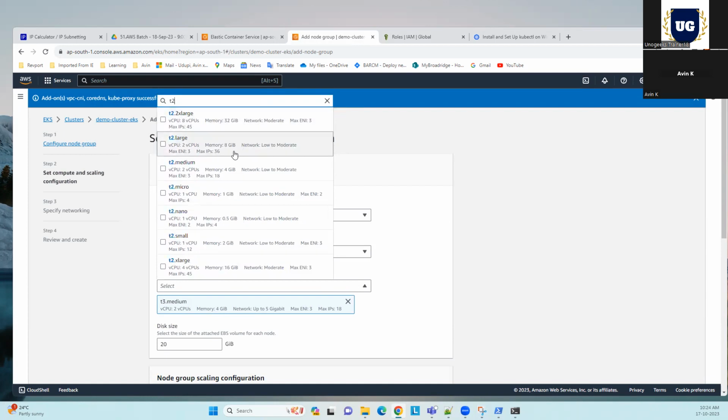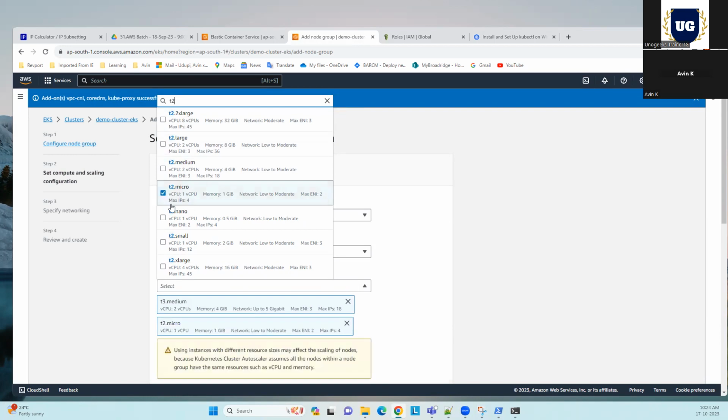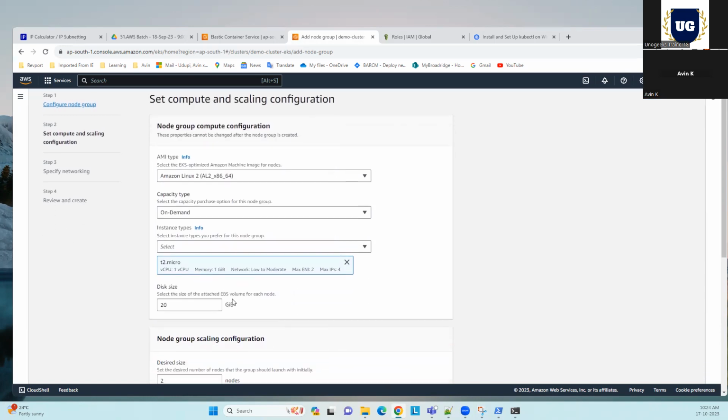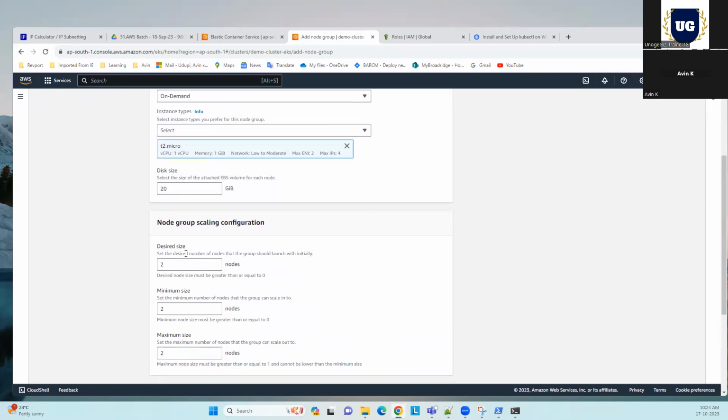Using instances, scaling of floats. T2 micro. Okay, this is a demo, right? So that's fine. Because if you use another service, then there will be charges.